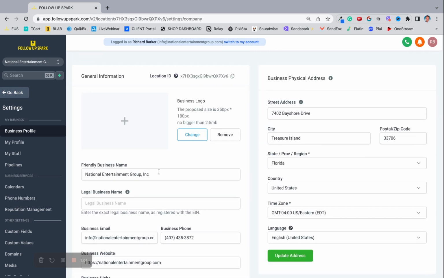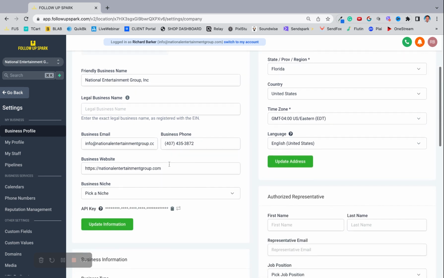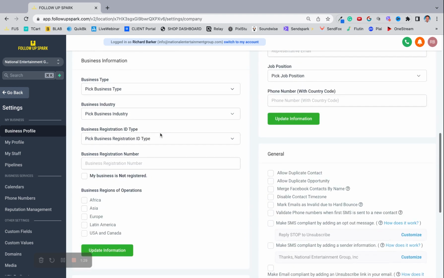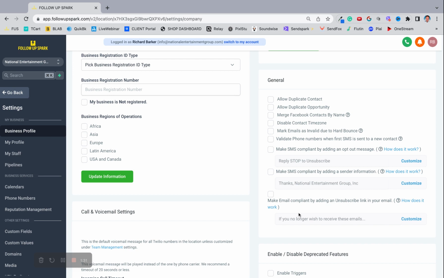and that's what's going to appear on invoices, etc. You are going to want to upload a logo just by clicking on change so that your business logo is the thing that sits on all the invoices and contracts and communication. So step one would be go to your business profile from settings, upload your logo, make sure everything looks correct. Don't worry about authorized representative. Don't worry about business info. You don't need any of that. Don't worry about this general area.